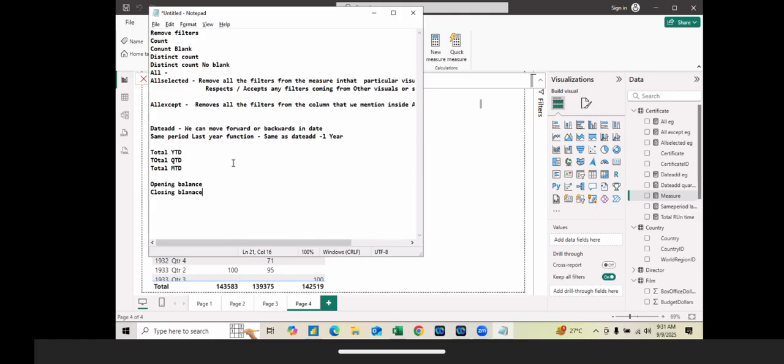Same thing here. Opening balance, if we want to get for any year, we can get. Closing balance also we can get. That means the last day in the year will be the closing balance for that year. The first day in that year, whatever number we see, is the opening balance of that year. Opening balance of one year is equal to the closing balance of the previous year. Simple.